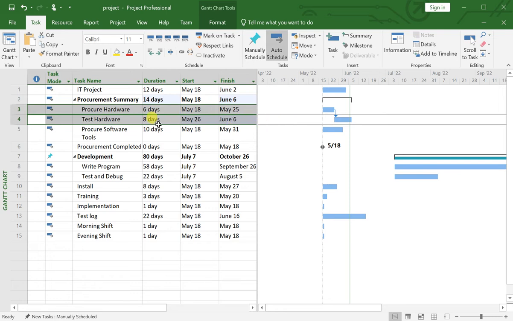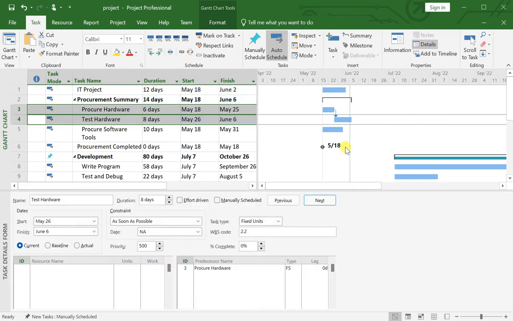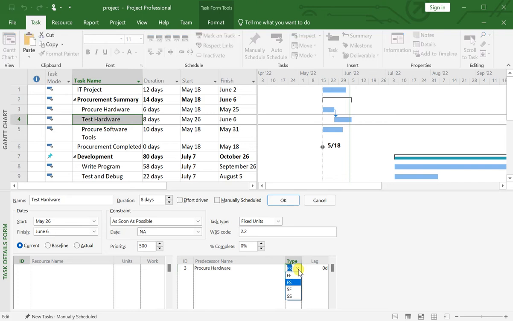You need to understand the type of relationship between procure hardware and test hardware, or different activities of your project. For that purpose, on the task tab, under the properties section, click this details button. This is your task detail form. For instance, test hardware has predecessor procure hardware, which has type FS. FS stands for finish to start. Finish to start means an activity must finish before the successor can start. This is the most commonly used relationship.